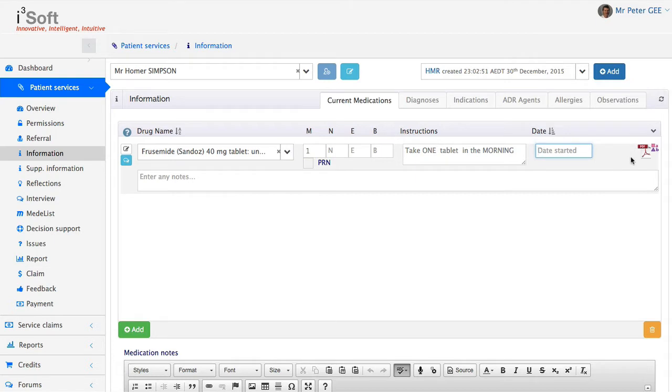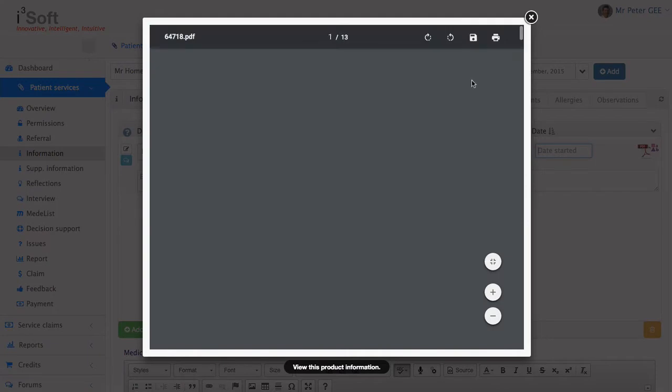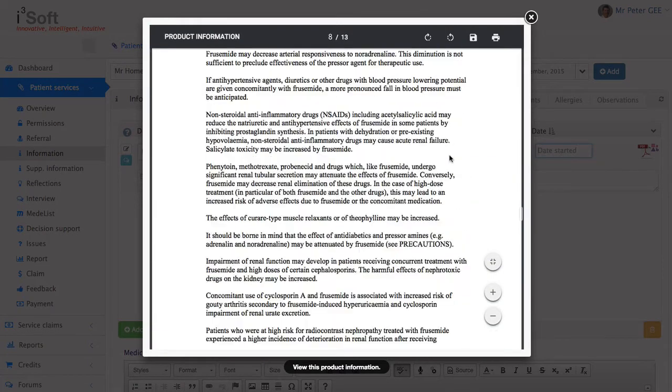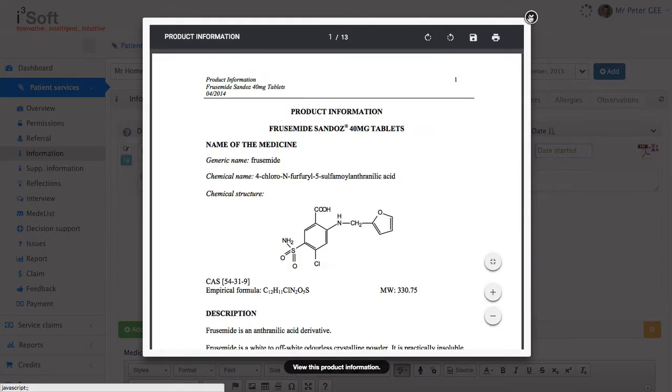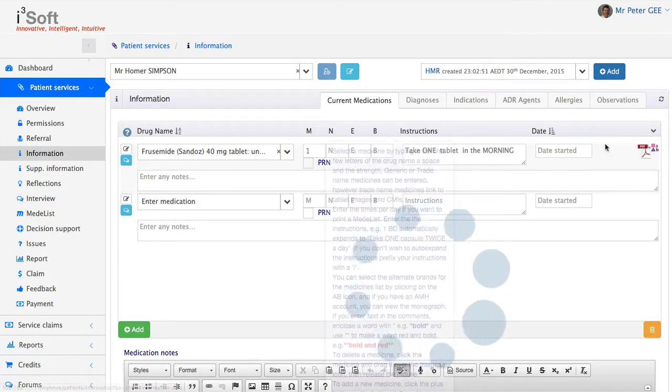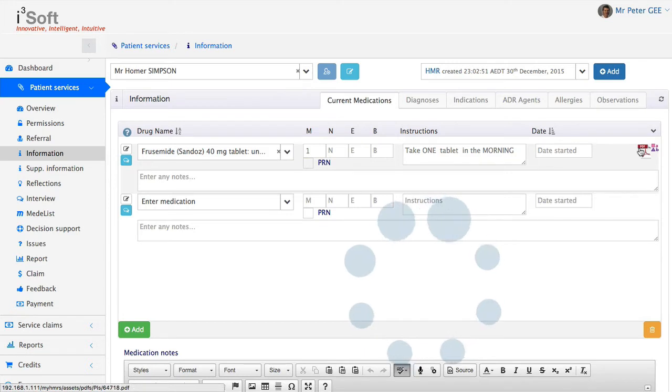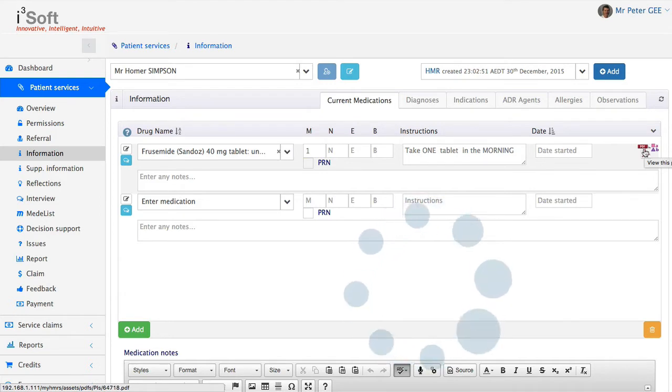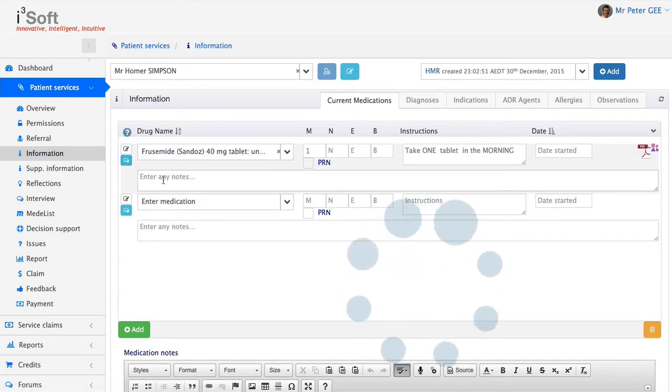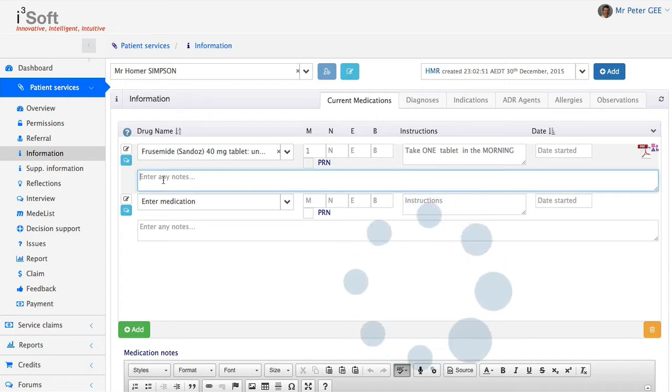Okay, you can put in the start date if you want. See here, you can actually look at the product information for this medicine. Okay, so that's coming from the TGA website. If you have a subscription to the AMH, to MIMS or to AusDI, you can select that preference in your settings and you will then get a link to those websites. You can also put in notes there, and these will come out in the medication reviews. If you put in bold like that, you'll get a bold note.